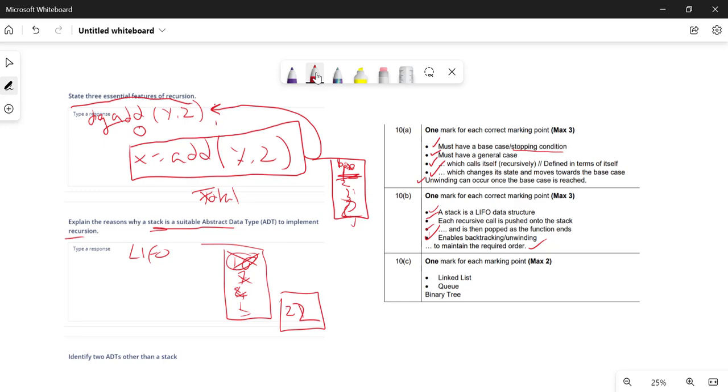Queues, remember, work backwards in terms of it being FIFO, so that ain't going to work. Two other ADTs other than the stack, where you can mention the queue, you can mention linked list, binary tree. There are way more. The example, for some reason, has just left these. But whatever.